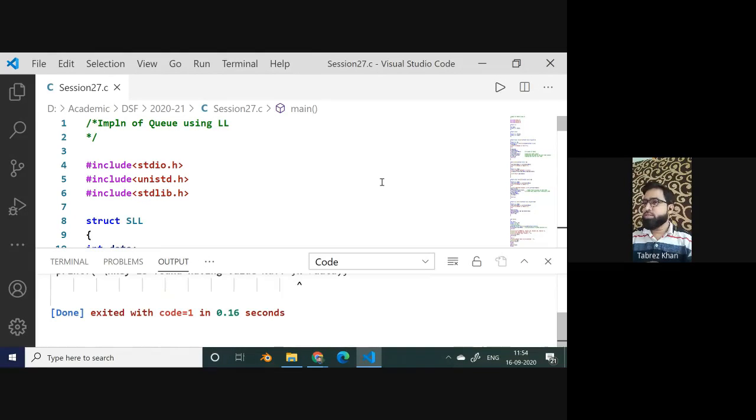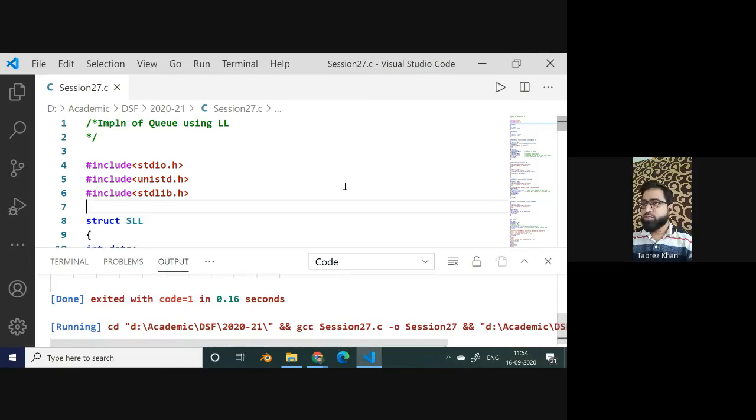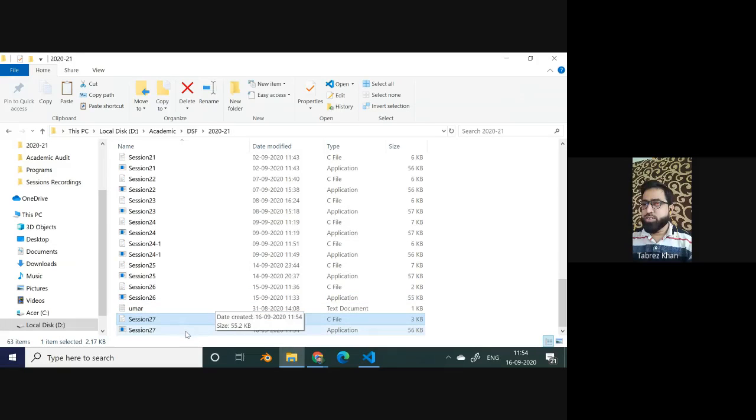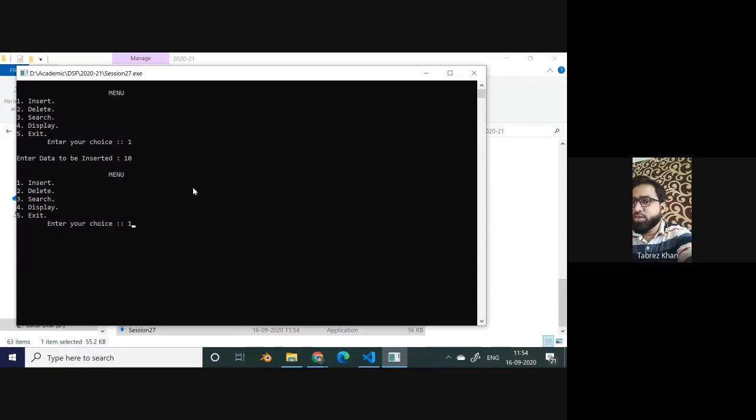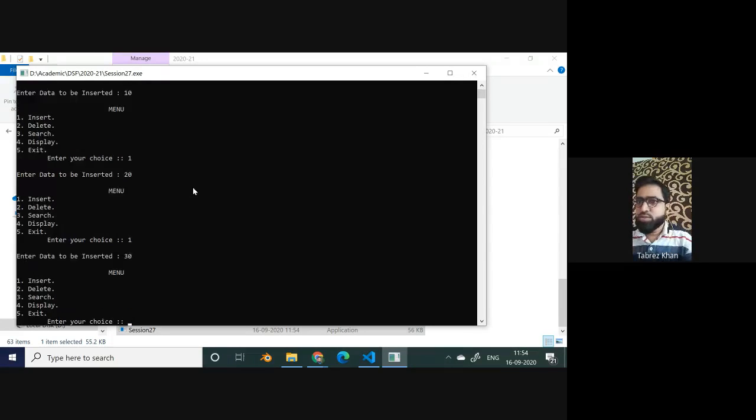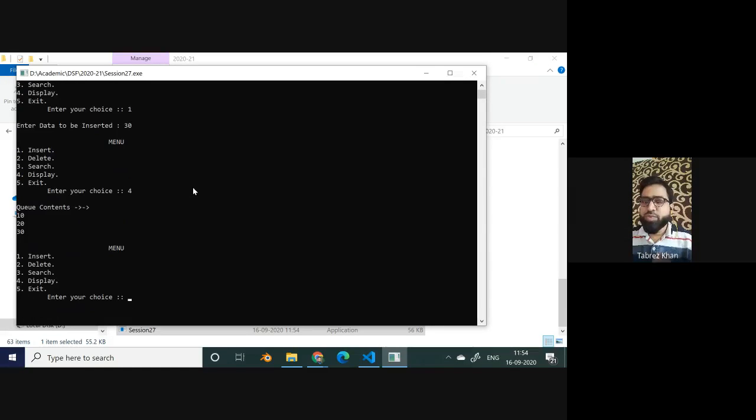Okay, so this way your queue is implemented using list. I will simply execute it once and show you the execution part. Insert. So I want to insert something. I insert say 10. 10 is inserted. I insert 20, and then I insert 30. And if I display my queue, it is displayed from the front end, and at the front you have 10, and then 20, and then 30.